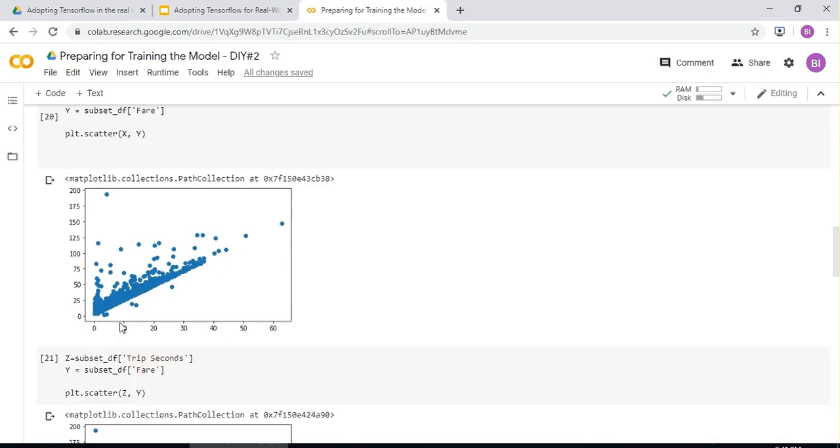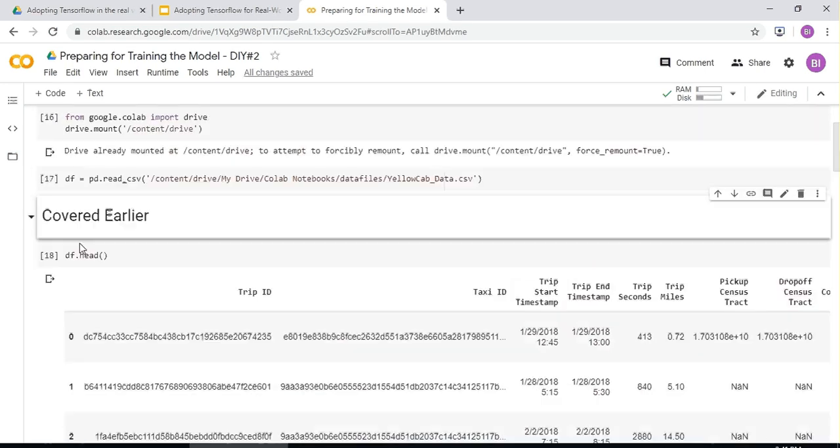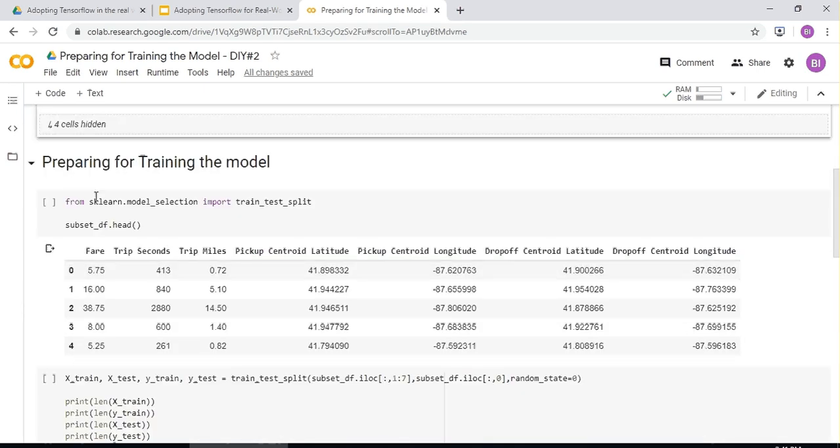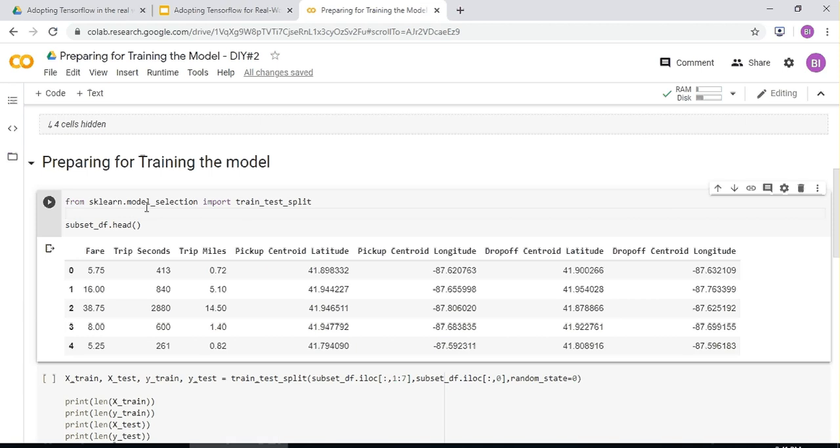So from sklearn.model_selection, import train_test_split. I'm going to run this, and you would see that I have done nothing. All I have done is imported this package.